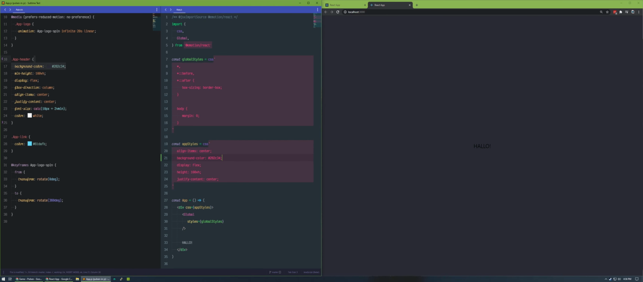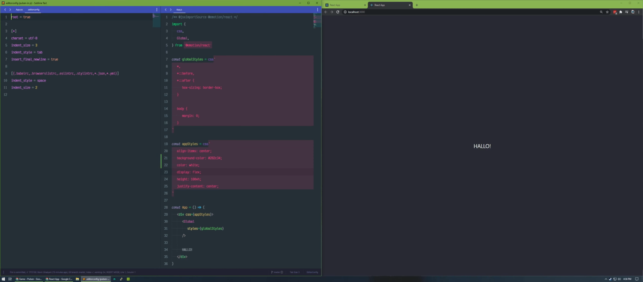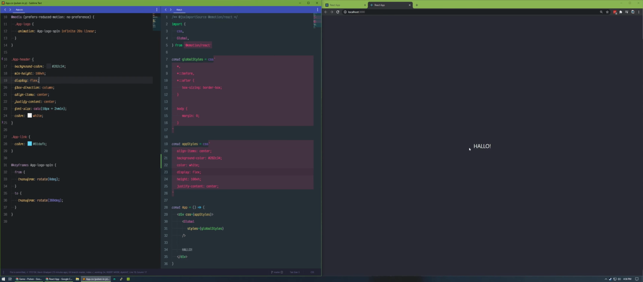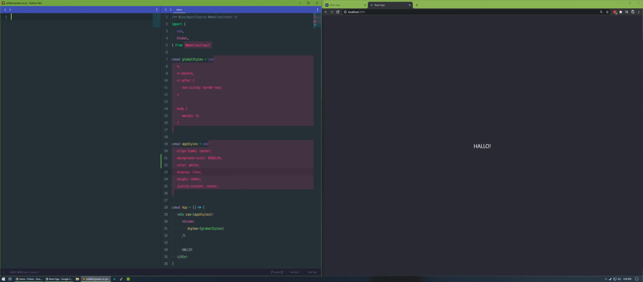Oh, and then we need the text color to be white. Okay. Stop with these tabs. The editor config file should fix these tabs and stuff. I mean, this should fix it. I don't know why it's not doing it. Okay, so now we've essentially copied Create React App. Bam. It didn't take very long. It doesn't have a logo, but I don't want the logo.